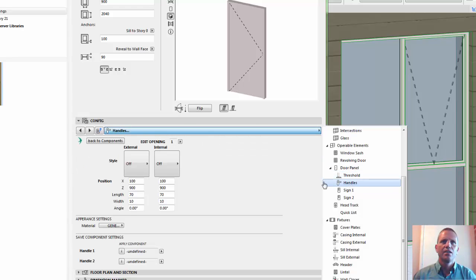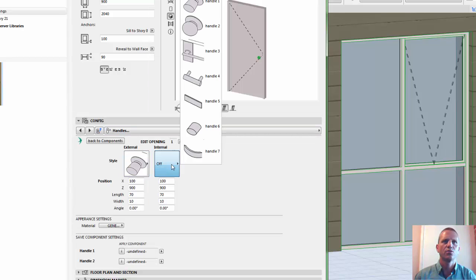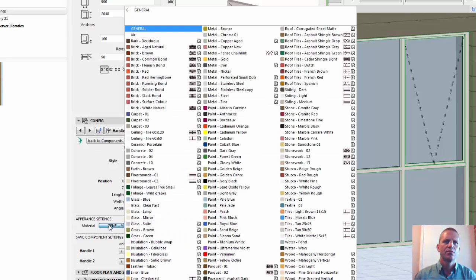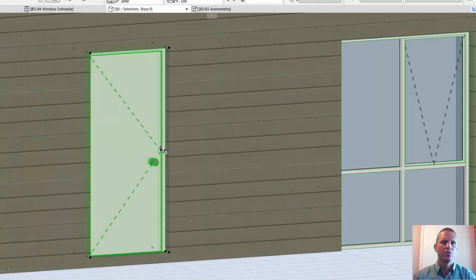In the handles, we have just a few generic shapes, but you can adjust all the sizing of these elements. So if we just put on a very typical handle for an internal door, and that sizing looks a bit funny. I think we need to bump that out. Same on the other side. Material, so that was looking a bit green, so we'll just change that to something. There we go. And there's an internal door. Click OK, and you can see the door there.